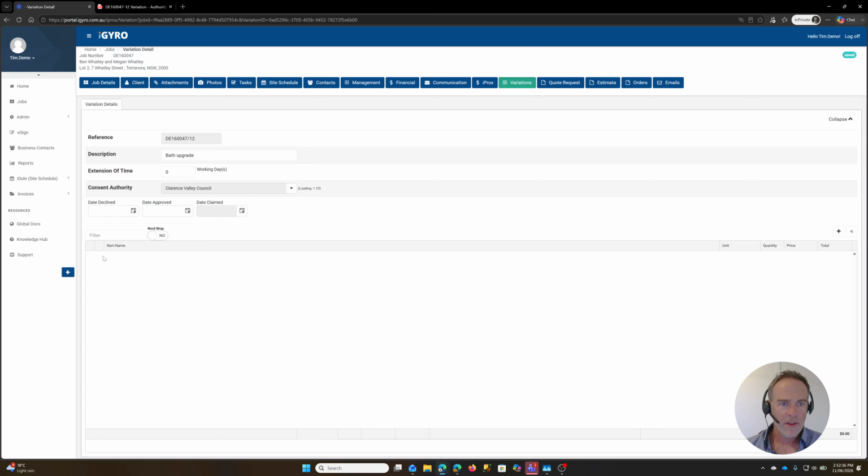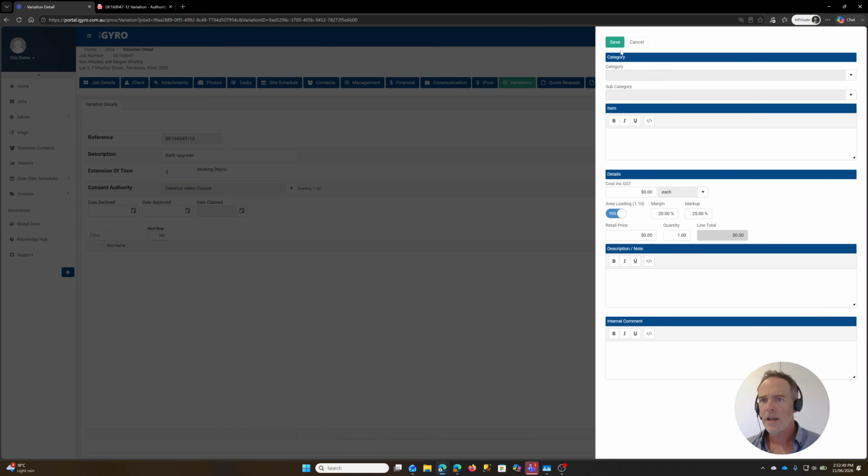Alrighty, then we progress down to the meat of the variation here. So this is where we actually type in the content that goes on to the variation. So a few ways to do that. The first way is just adding a blank item. So with that plus button, we'll get this screen here. This is very similar to iProcs, but we don't need categories here. Categories or subcategories, they don't really apply to a variation. So you can type in bath upgrade into there.